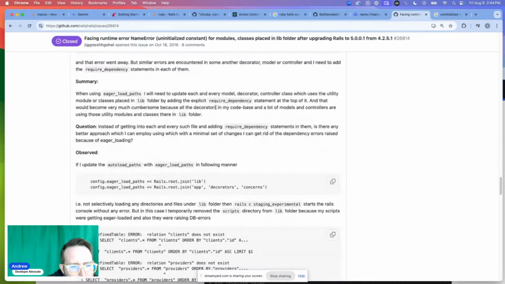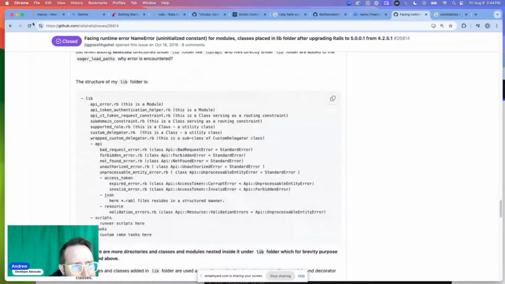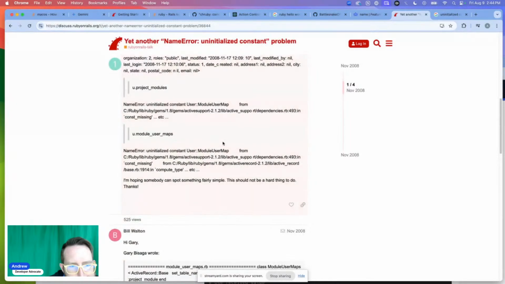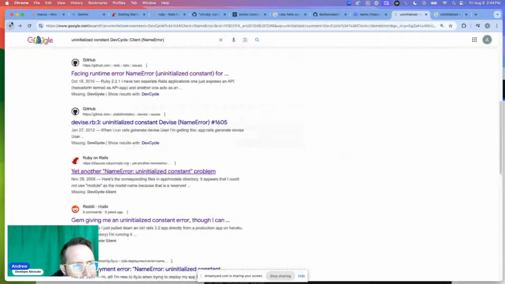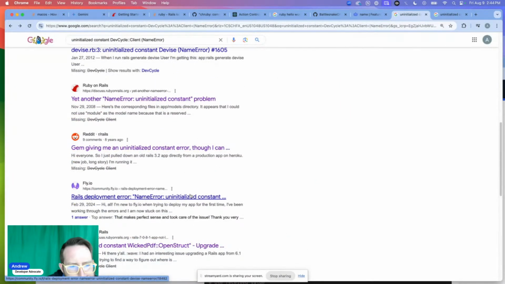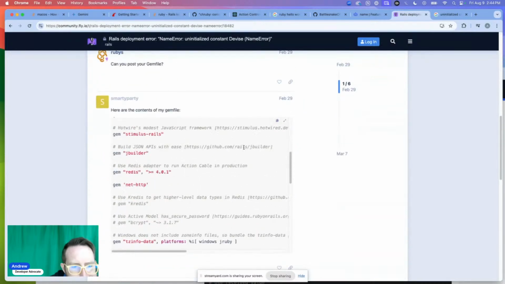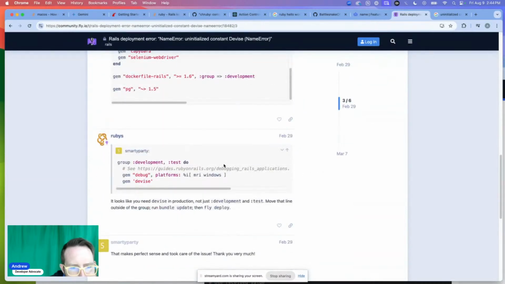Maybe that's it. Autoloader paths. If I update the autoload with eager loading paths... yet another NameError, uninitialized problem. Is it an autoloader thing? Fly.io, this is from February.